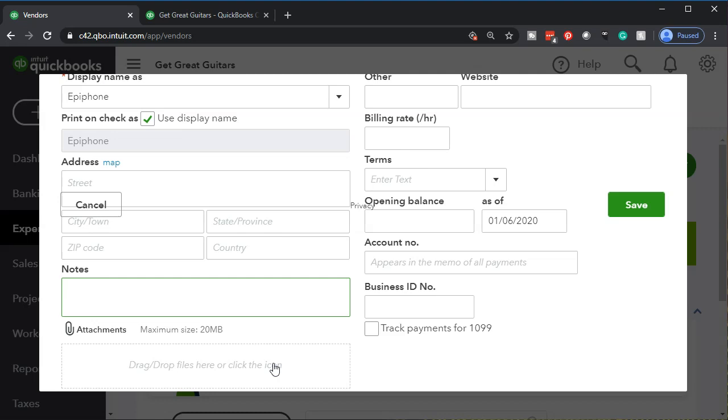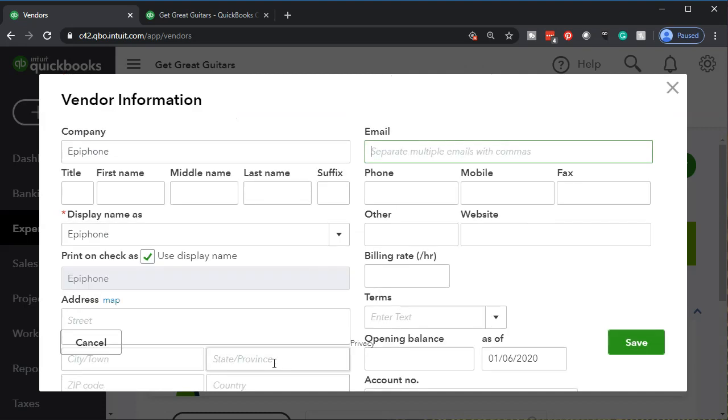We probably want to make sure we're building a good relationship. We might want to have notes in here to tell us about that vendor to keep a better relationship when we get the contact information with them. We can add attachments as well, email, phone numbers, other website, and then we have the billing rate. We could include the billing rate here and the terms. The terms are basically the terms we have on the bills and whatnot. So how long before we have to pay them.